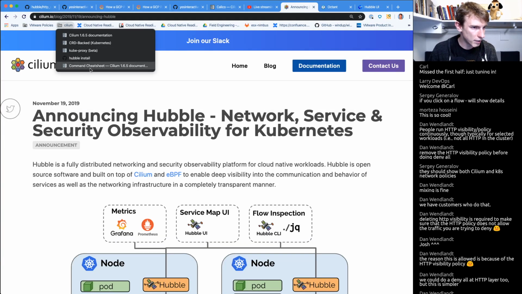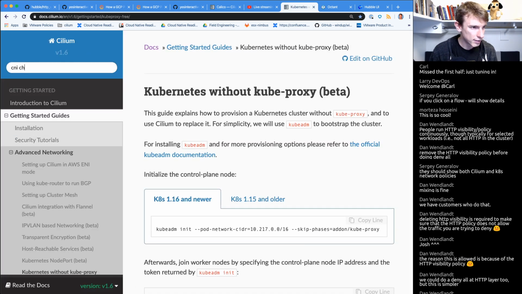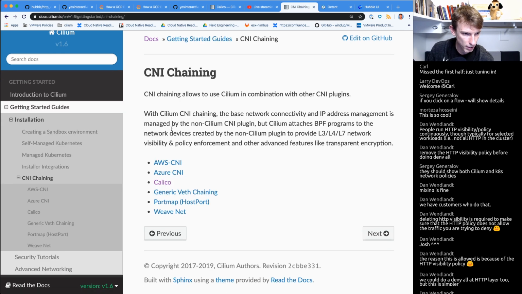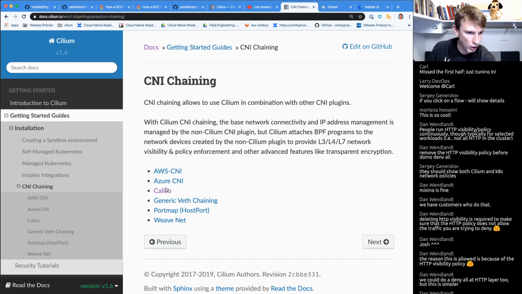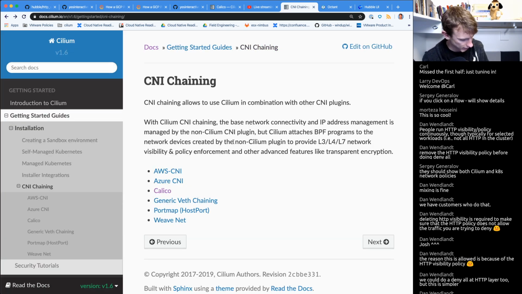I think I had it bookmarked, but let's just type in CNI chain and see if anything comes up in the doc. CNI chaining. All right, awesome. So are these dedicated guides? Okay, perfect. So let's kind of review what we've talked about so far, right?